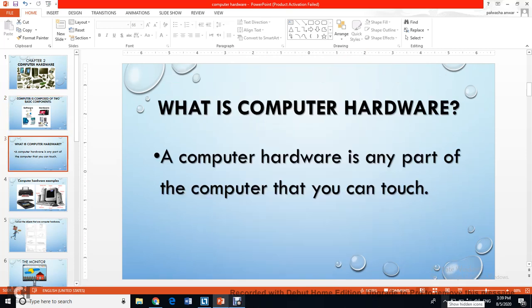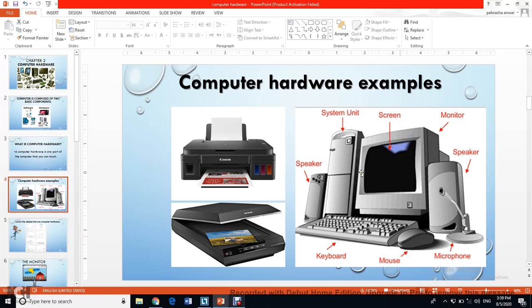Okay. So what is computer hardware? It's so simple. The parts of the computer that you can touch are called computer hardware. So what are the parts of the computer? We can see in this picture, this is the system unit. This is not a CPU, this is the system unit. Okay, this is the computer screen, monitor we can say also.